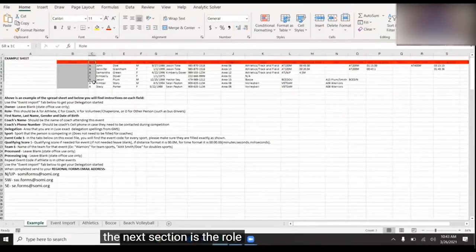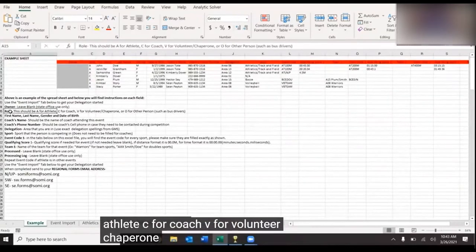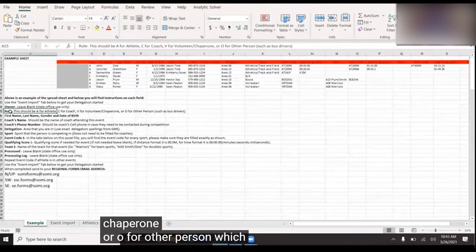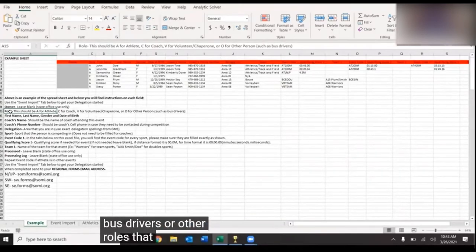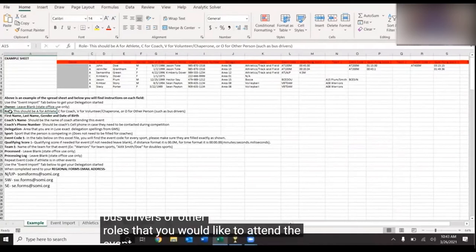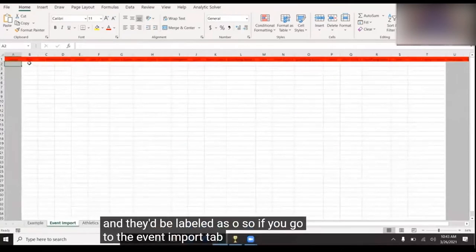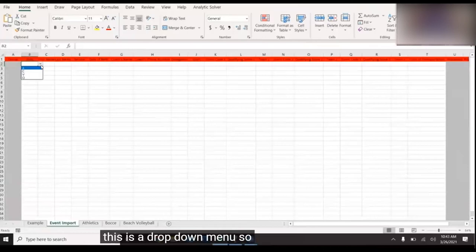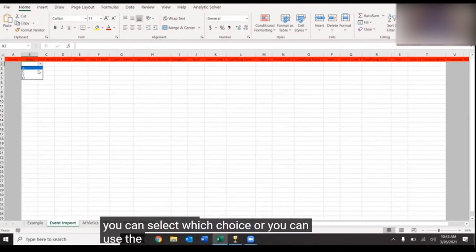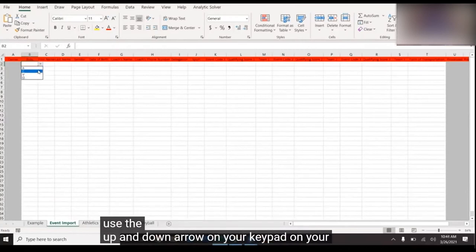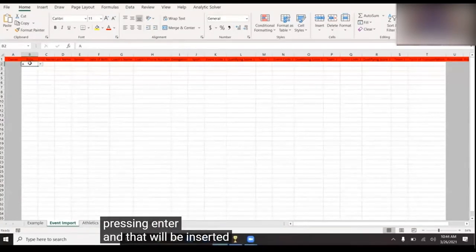The next section is the role section. And this can be A for athlete, C for coach, B for volunteer chaperone, or O for other person, which could also be bus drivers or other roles that you would like to attend the event. So if you go to the event import tab, this is a drop down menu, so you will click on the arrow. You can select which choice, or you can use the up and down arrow on your keypad on your computer, and either press by clicking on it or by pressing enter, and that will be inserted into that box.